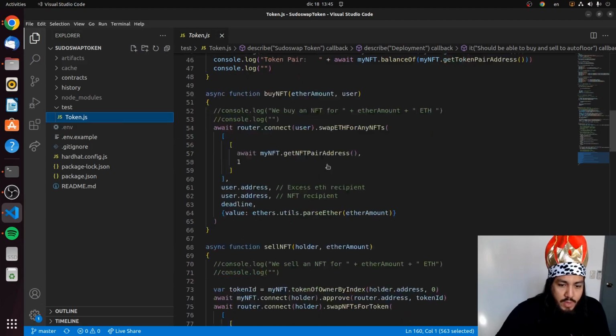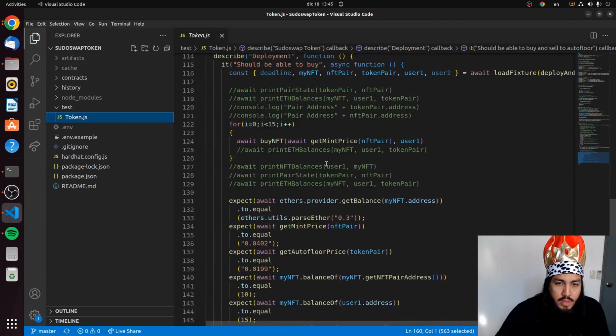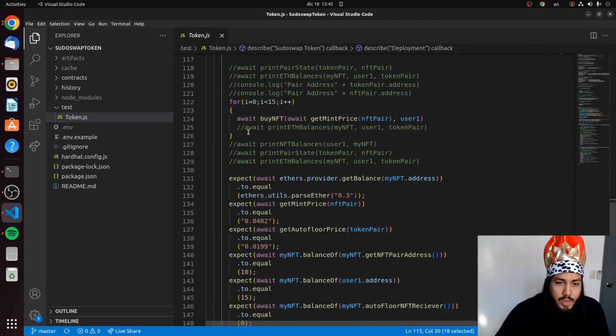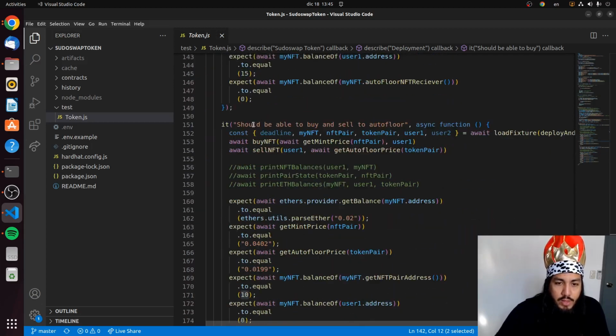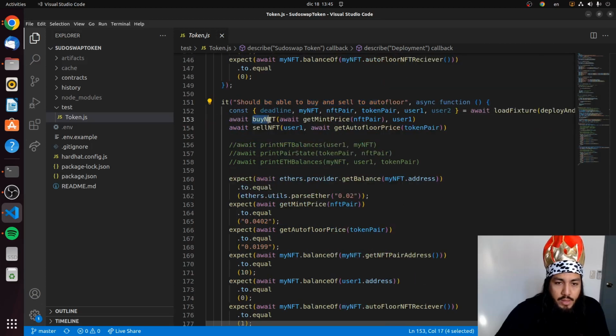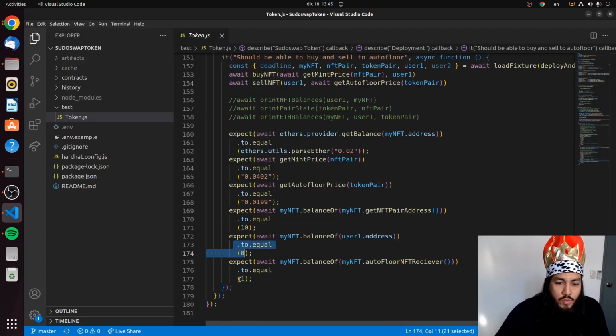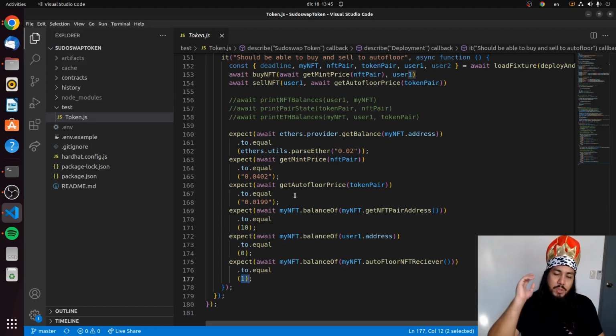You can find them here. In this one I test being able to buy: I buy 15 NFTs, then check that the 15 arrived and that the pool keeps having 10 NFTs. I also created a test that buys and sells an NFT: I buy it and then sell it on the autofloor, and check that everything is correct. But other than that, just remember, this is not an audit, just for study purposes. If you find any error in these contracts, feel free to open a pull request.